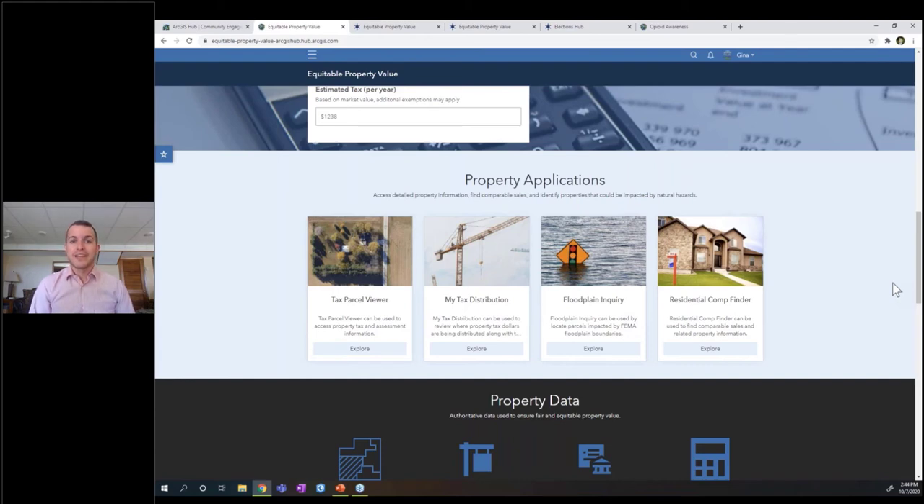There's the Floodplain Inquiry application, and its purpose is to help users discover whether or not their property is affected by FEMA floodplain boundaries. And then there's the Residential Comp Finder, designed to help users and property buyers and sellers understand what comparable property sales have gone for in that local neighborhood to perhaps make a better property assessment value or a sale price on a property they may be interested in.